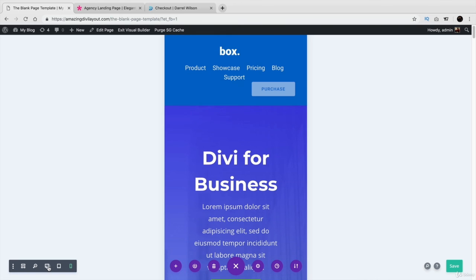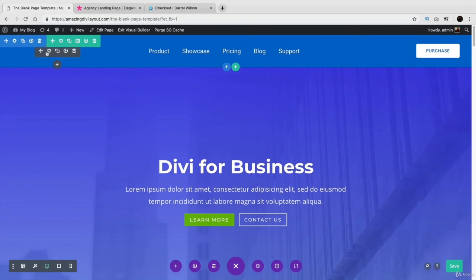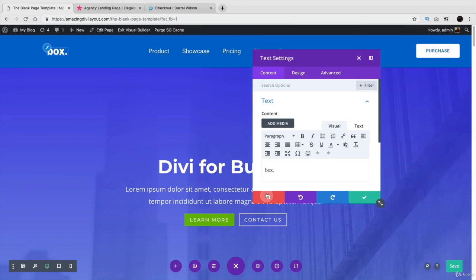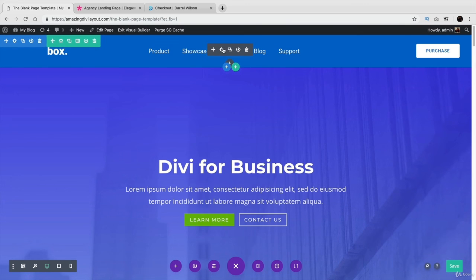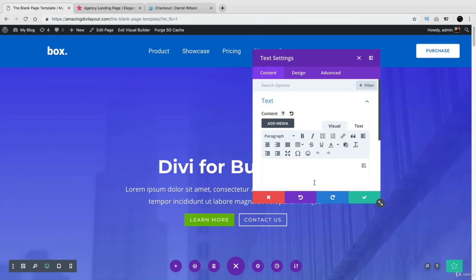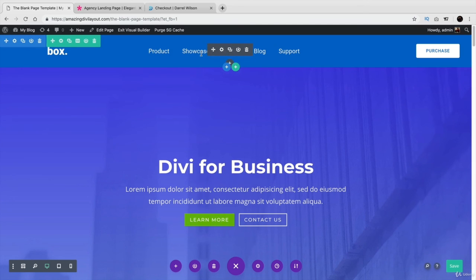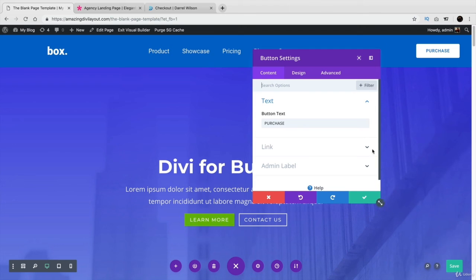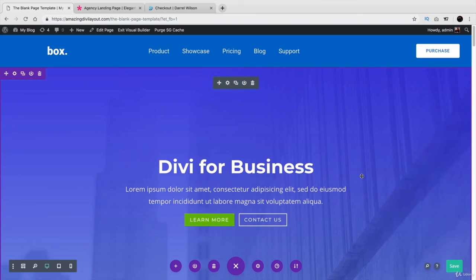Now, just by looking at this, I hope you know what it is. So this right here is a text, a text, a text, a text, a text. And literally that's all we did. We just basically made text modules right here. We spaced them out. And then over here, we simply added in a button module. So I hope you understand how we achieved that.